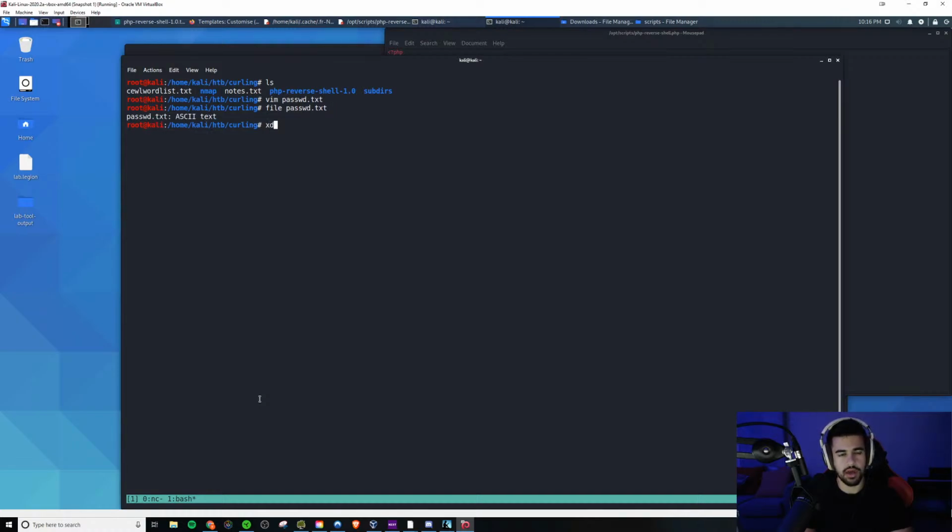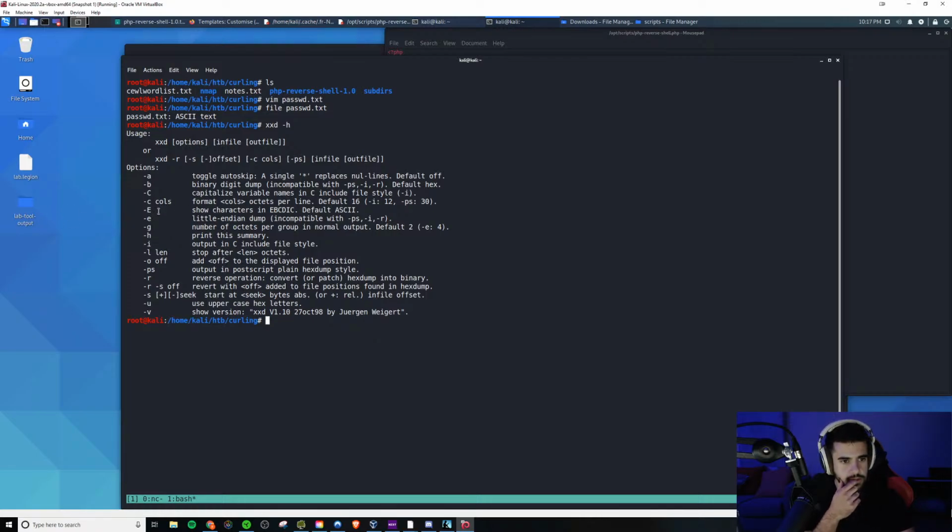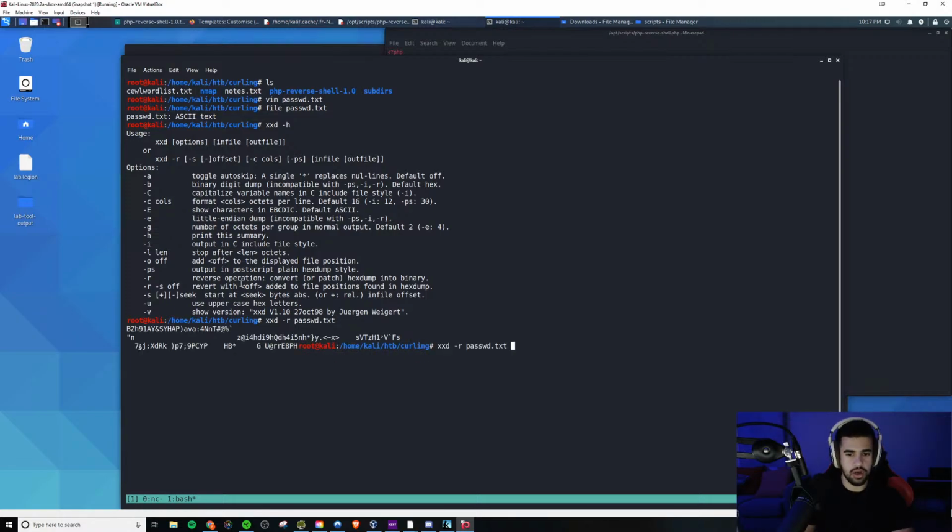So if we, I think it's XXD dash, what is it? Is it D for decode? Or is it R for reverse? Hex dump, convert the hex dump into binary. And so now this time we're going to redirect this, because now it has this binary, right? So we're going to save that into a file called passwd. And let's see what type of file this is.